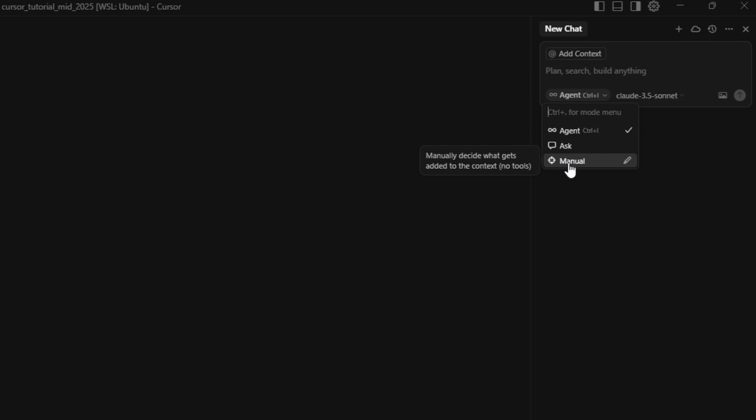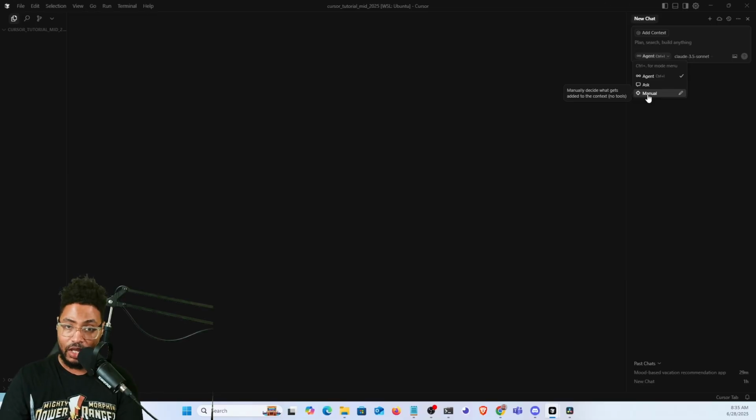So let's say, for example, you want to refactor a function name or something like that. This is where you're going to want to do that. Nowhere else can you do that?